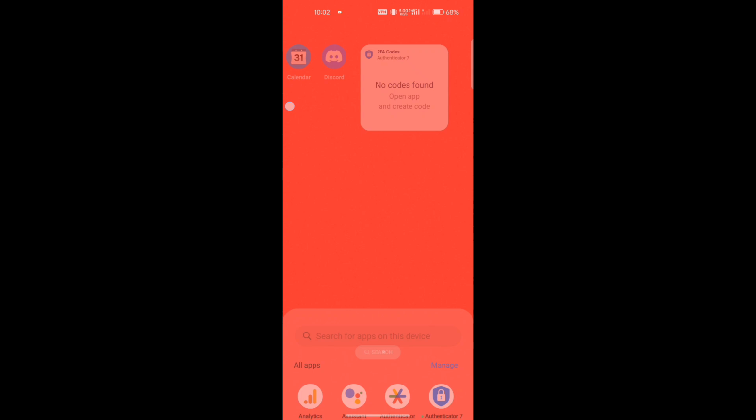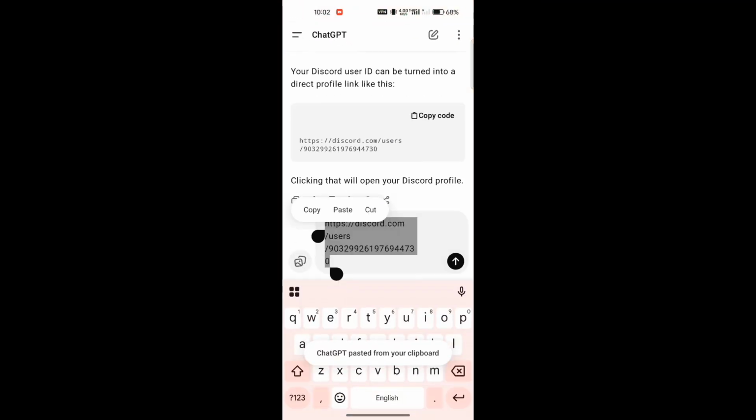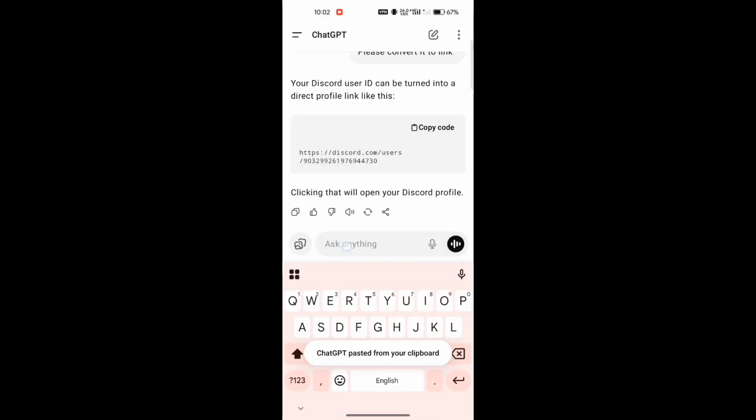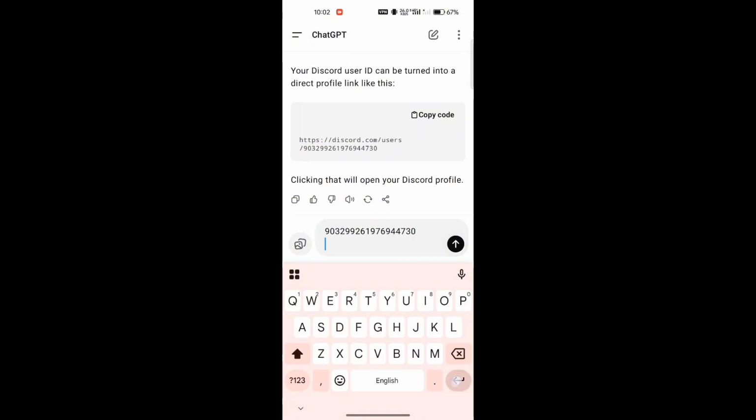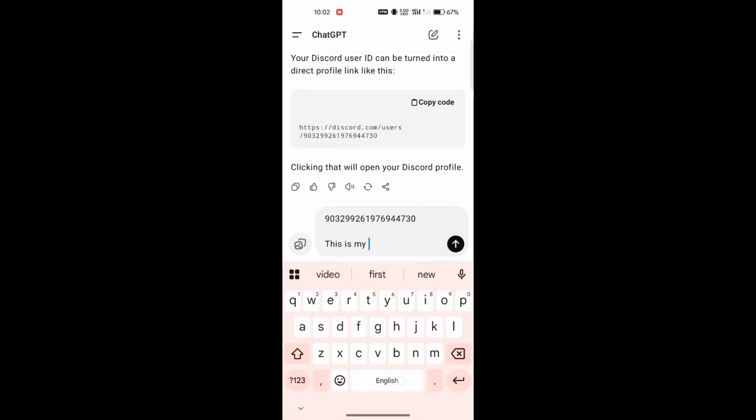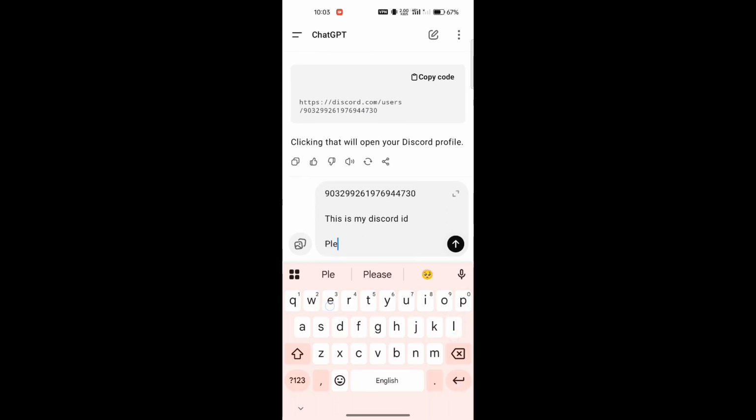After that, go to ChatGPT and tell it, this is my Discord ID. Please convert it to link.